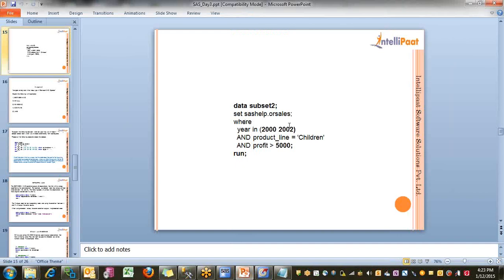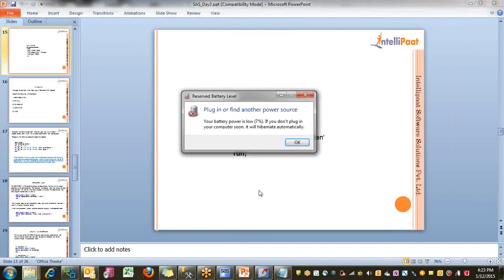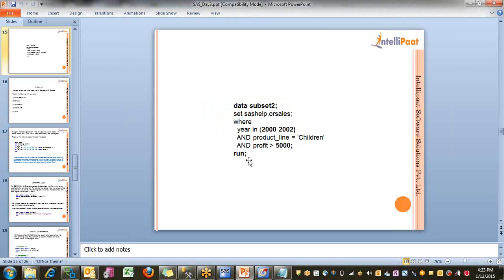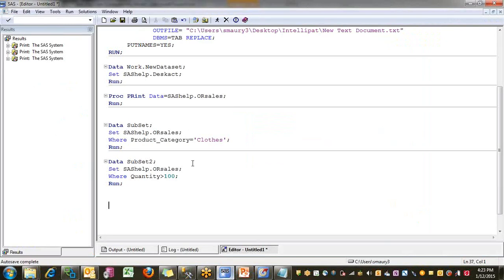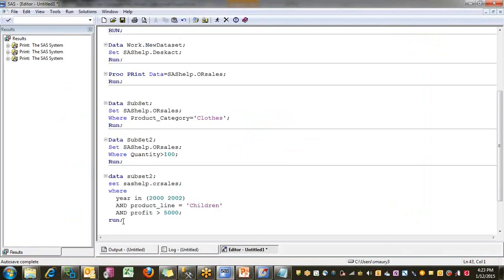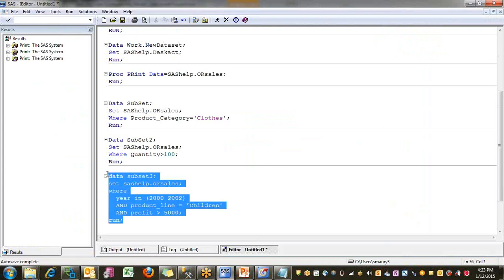Okay, so they are trying to create a subset which says data subset 3, set SASHELP.SALES where year is 2000 or 2002, and the product line is children and profit is greater than 5,000. If you want, we can run the direct statement and see how it is going to create subset, let's say 3, for us.